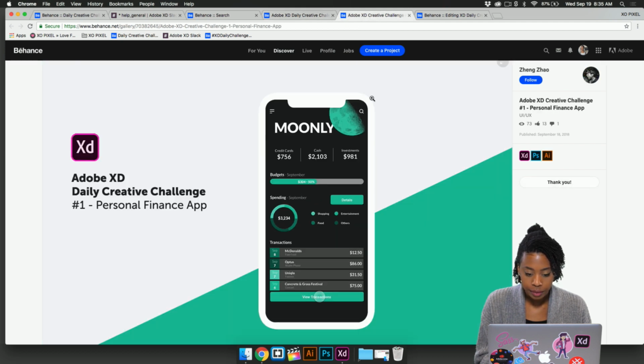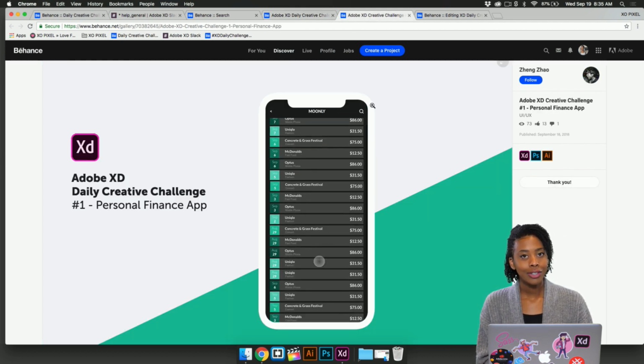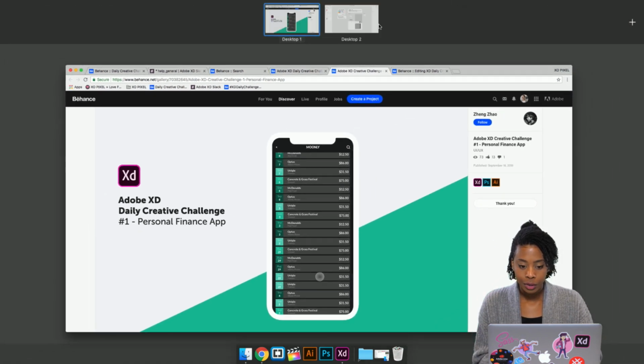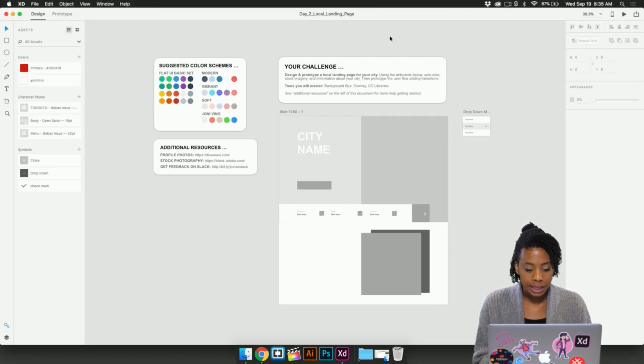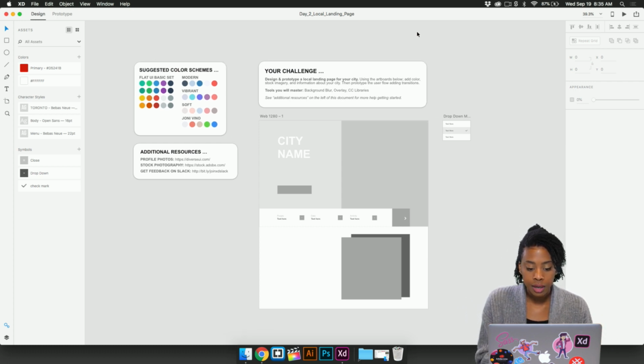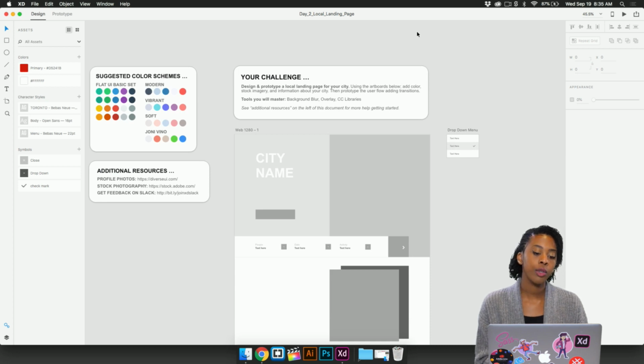Okay, so let's get started on day number 2. I'm going to head on over to my XD file, and this is what the template looks like, and this is what you should be seeing. For day number 2, we'll be designing and prototyping a local landing page for your city.